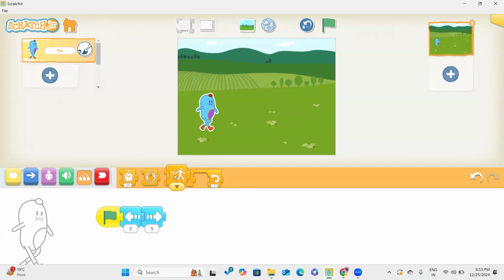And the third block has a man who is running with 1, 2, or 3 lines behind him. After placing this block in your script, you will see that there's a down arrow in the text box. For example, in the move left, there is a number written in it, but in this, there is a down arrow. Click on the down arrow, and there are 3 options.